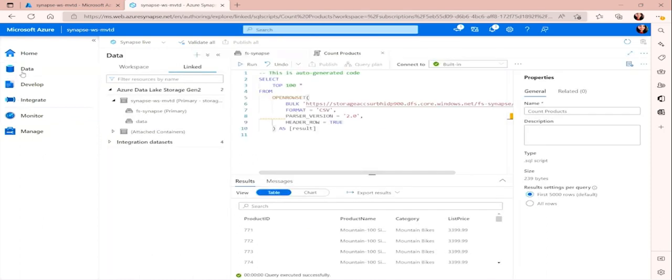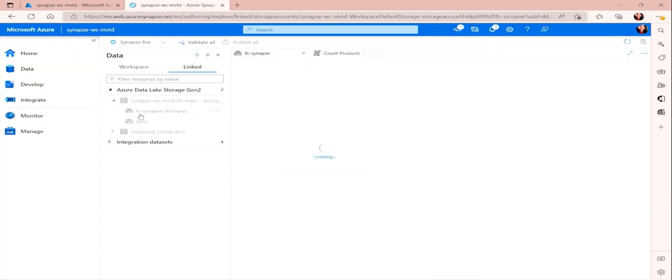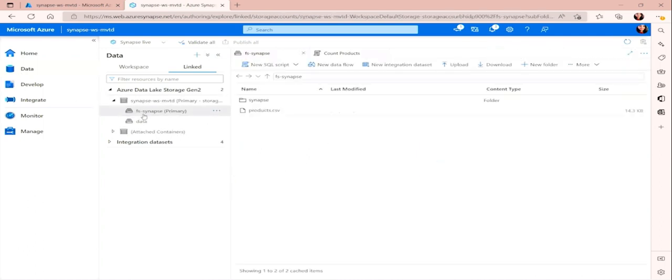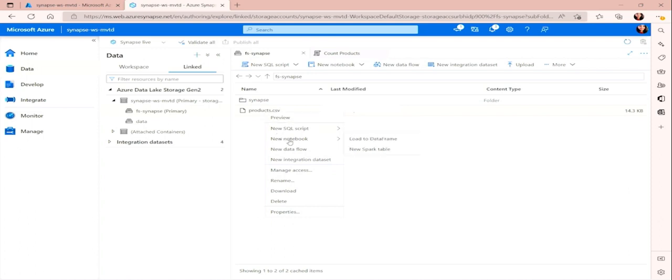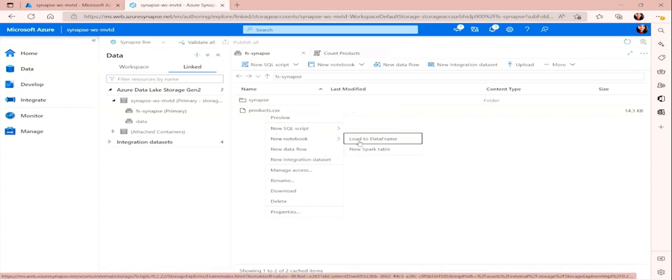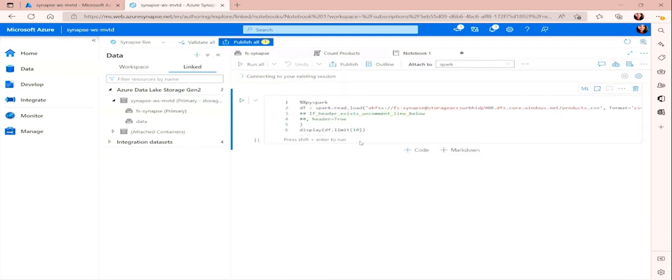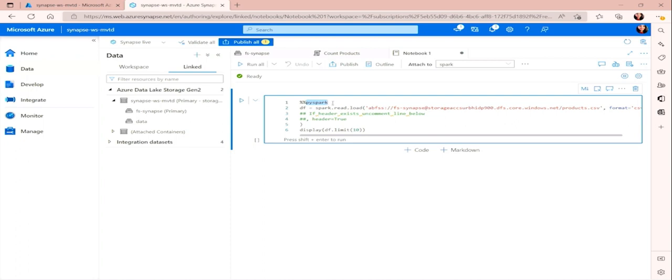Once we move to the Data page, we'll see the file system that we have created. We'll right click on the product.csv, click on New notebook, click on Load to DataFrame. In the Attach to dropdown, select the previously created Spark pool, and make sure the language being used is PySpark (Python). Review the code, see what it shows, and simply run it.